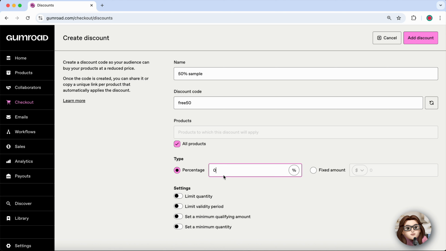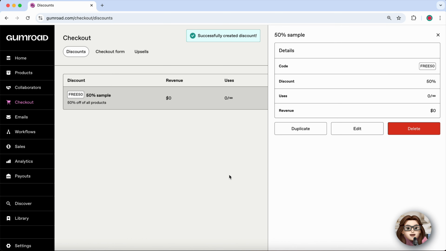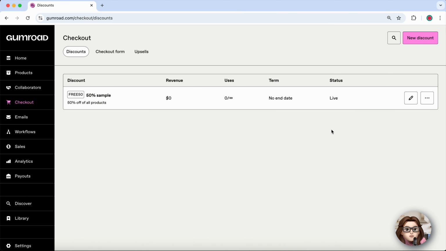Now, enter your discount percentage. Decide on a rate that's appealing to customers but still keeps your profit in check. Once everything looks good, click Add Discount to save your settings. And that's it. Your new discount code is live and ready for customers to use at checkout. It's that simple to boost your sales and attract more buyers on Gumroad.